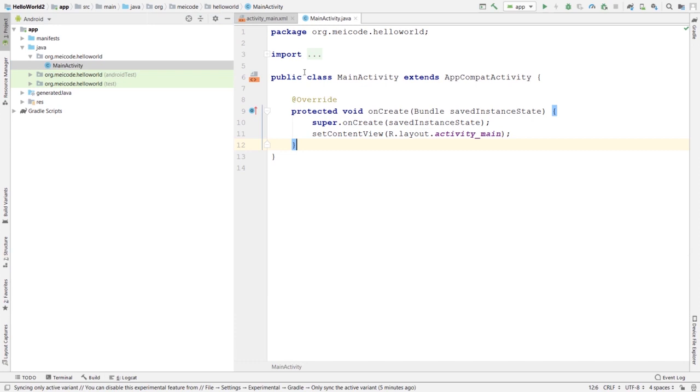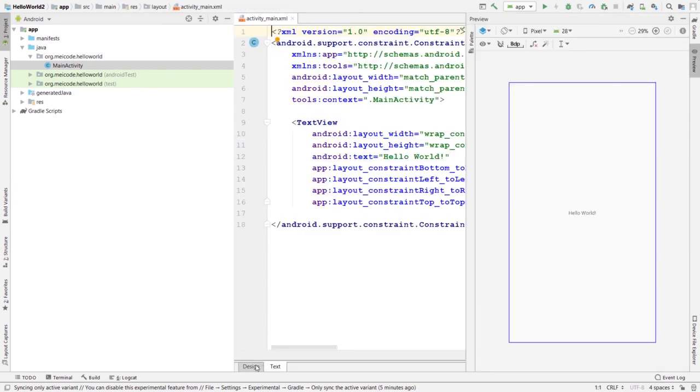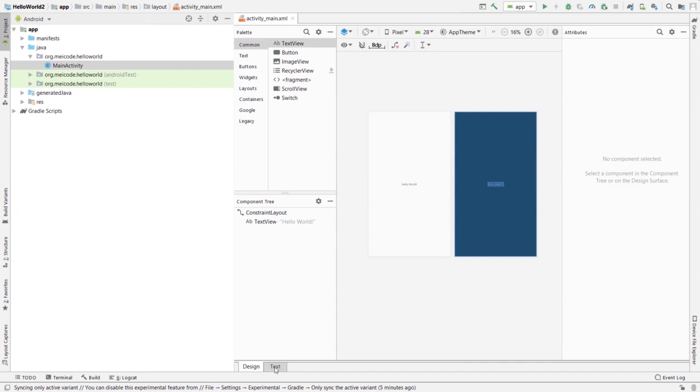These are the two files that I was talking about, the Java file and the XML file, which will contain the information about the layout. We will be working with Java in the next video. For now, I'm just going to close it. In your XML file, you have two options, design and text. I'm going to stay with design for now. I can minimize this project panel as well.